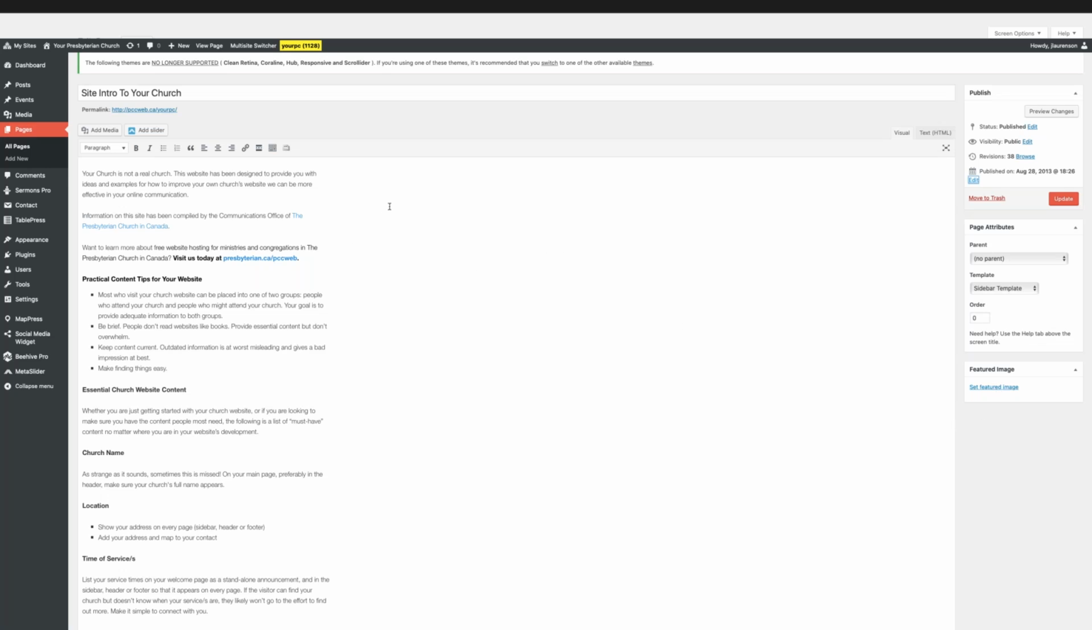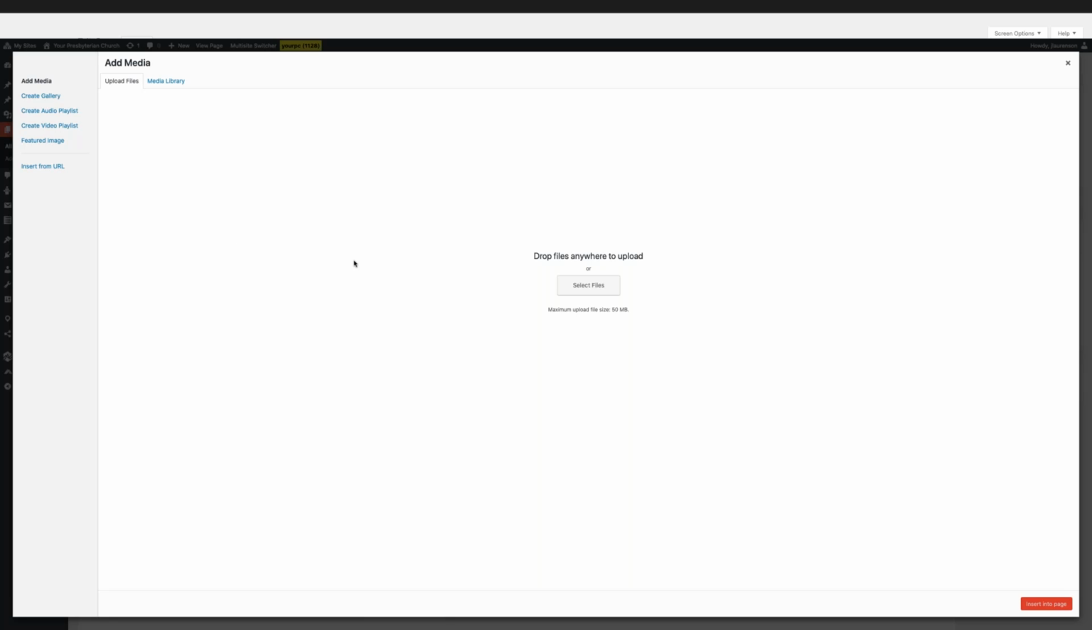So we'll kind of get into the adding an image part right now so you can kind of see what that looks like. So if we want to put an image at the top of that page, wherever you click your mouse, that's where your image or media is going to be placed. So you need to keep that in mind when you are placing an image in there. So go up to the top button here, it says add media.